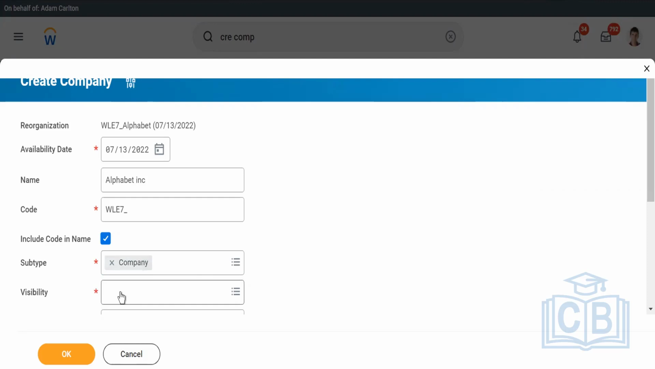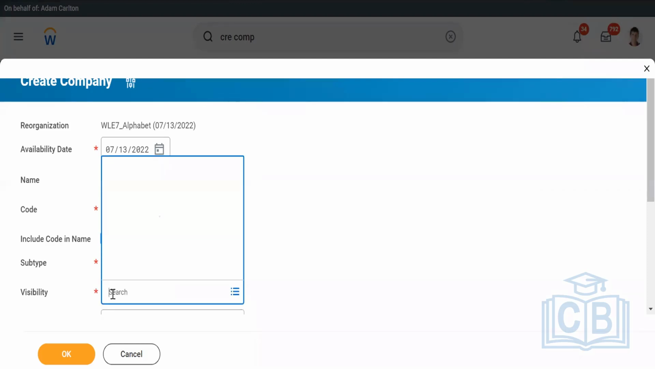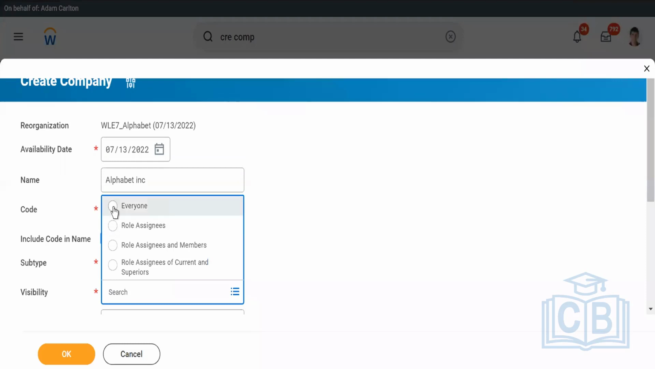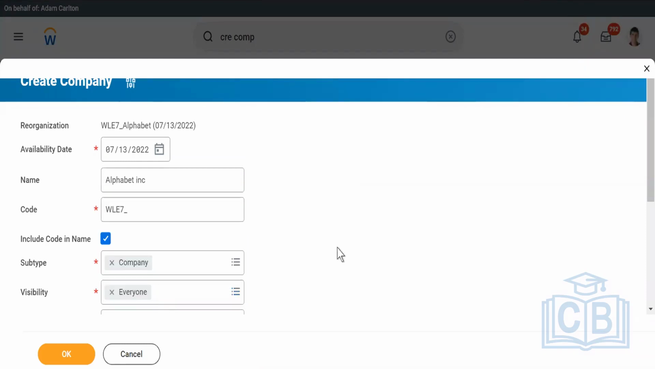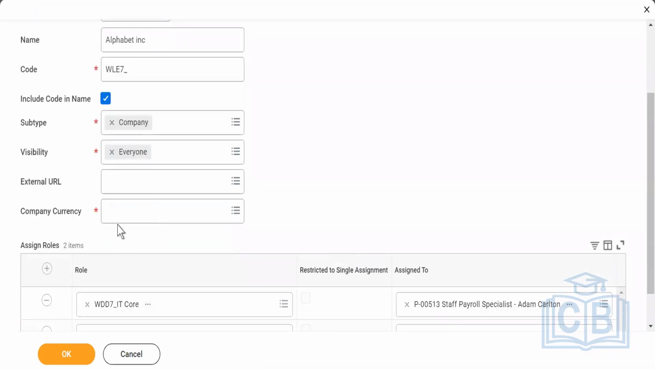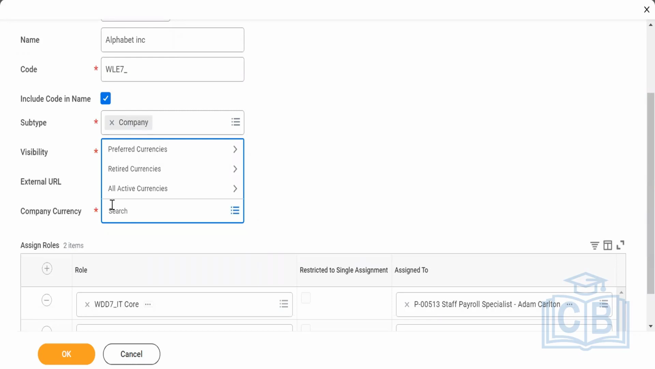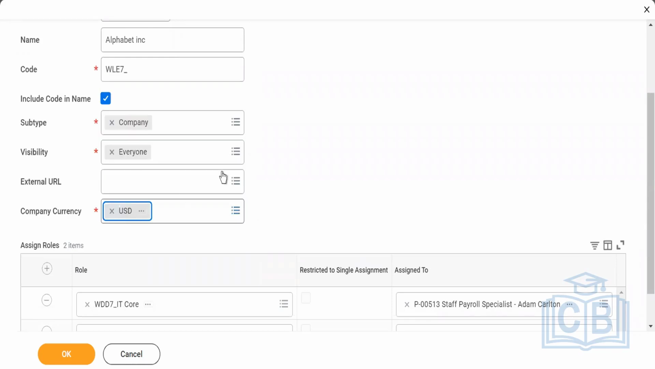Okay. Then the next part is visibility. So do you want your employees to see the name of the company? Of course. So I will put it as everyone. And then you have to define the currency, guys, that your company operates in. So we have used Alphabet and it is operating in the US. So I'll put USD. So this is how a company is formed.